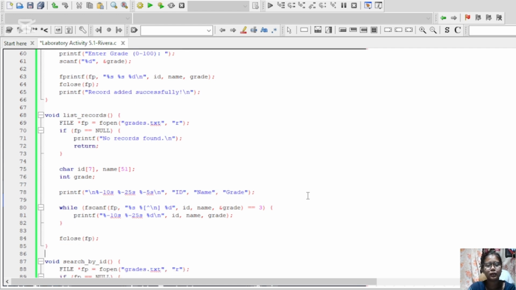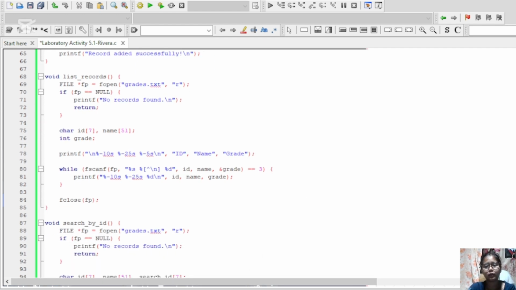Okay, for the next line of this program, I hope you see it. I read each line using fscanf and, sorry, this one reads the entire name up to the new line. And then I close the file again.